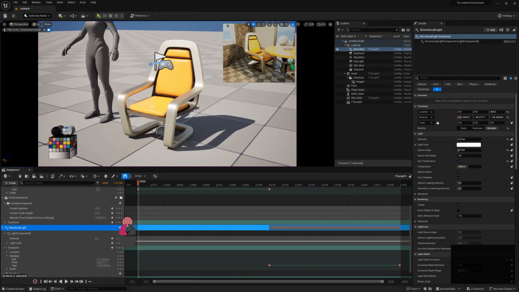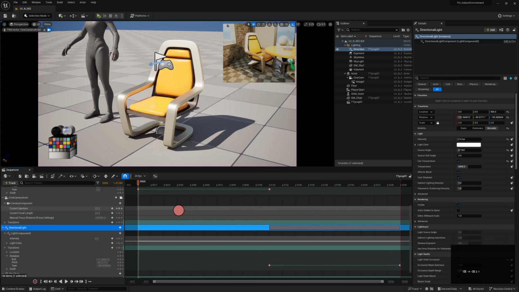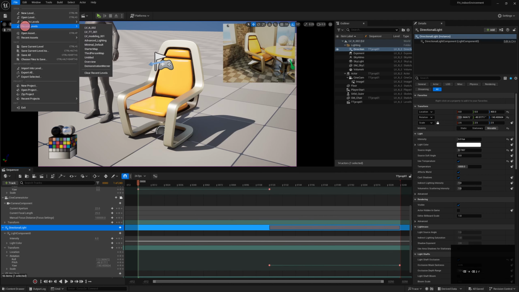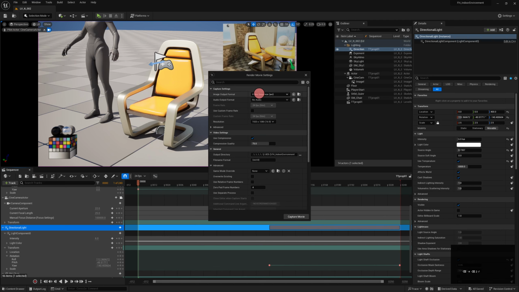And that's it. We have our color calibrator on the bottom left, and we have our reference image on the top right. And the last step is to just render it. You just hit the render movie button, but before you need to save all. So we are saving our level. Okay, press the render button. We are rendering AVI, which is fine.